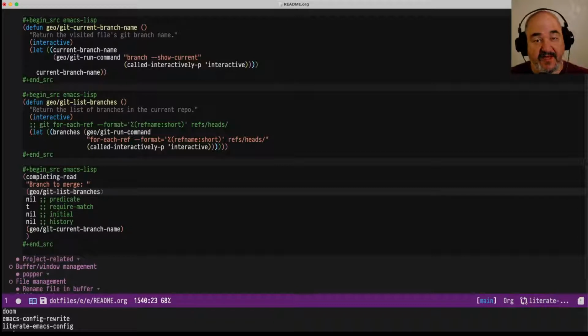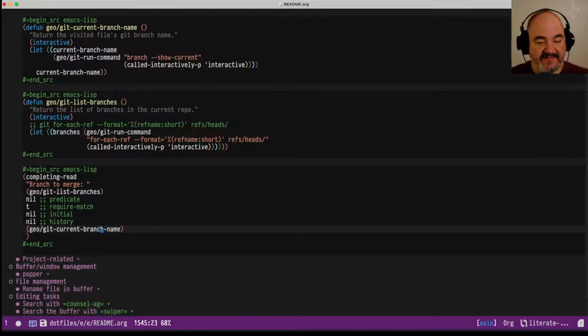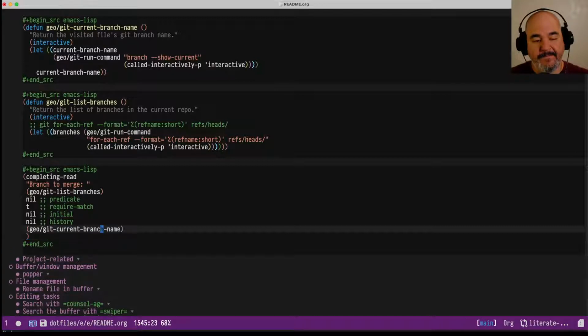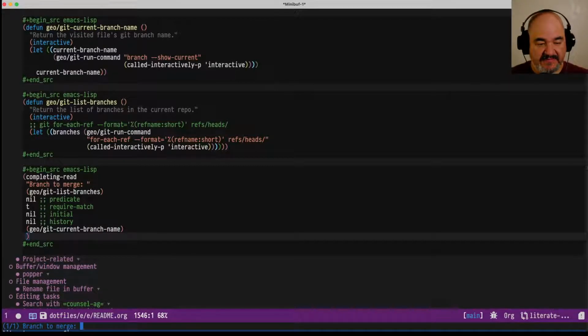Oh, because I'm not calling it interactively, and instead, it's just returning. It just wants to use the value. Okay, tell you what, let's remove this default, this initial, and see what happens. Branch number, yeah, it's 0. There's no options. Why is that? If we do that, we do get the options.